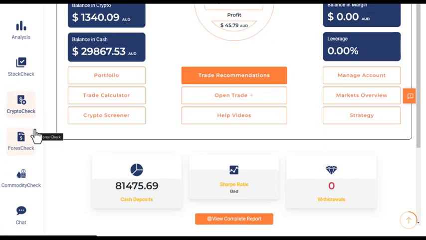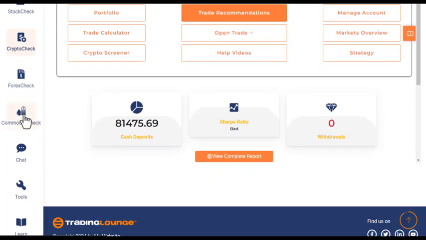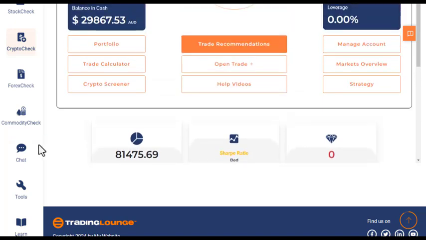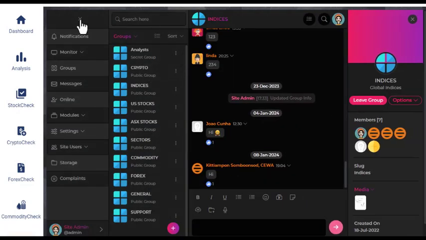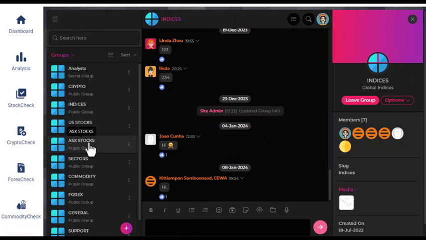The next thing here is I'm just putting an API into this commodity check here. I had one, I've got to use another one, but that will be there. It's no big deal. Then we come to this chat module here. When you first come to the chat module, this is just loading up for me at the moment. But when you arrive here for your first time, it won't be like this. There'll be a login area here, so just use your login that you use for TradingLounge to log in here.